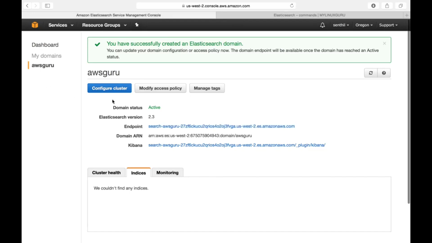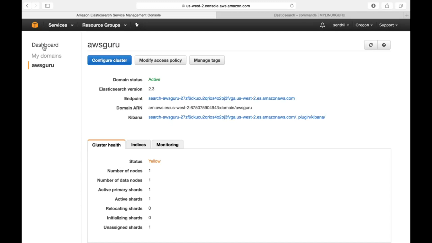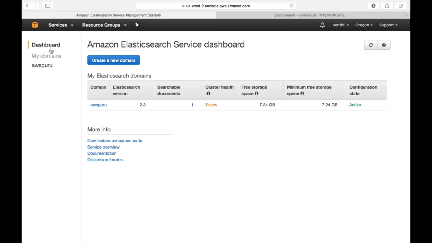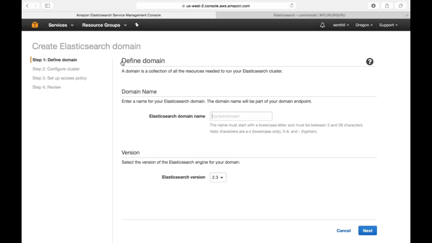Okay, so I just created one cluster. Let me create one more quickly. This is my console. In the dashboard, I'm going to create a new cluster domain. When I create a new cluster domain, there's a domain name, which is basically the cluster name. I'm going to say example 01. And this is the version I'm picking. I picked the latest one. 1.5 is pretty old. In fact, 2.3 is not very new either, but it's somewhat decent. So these are the two options available.